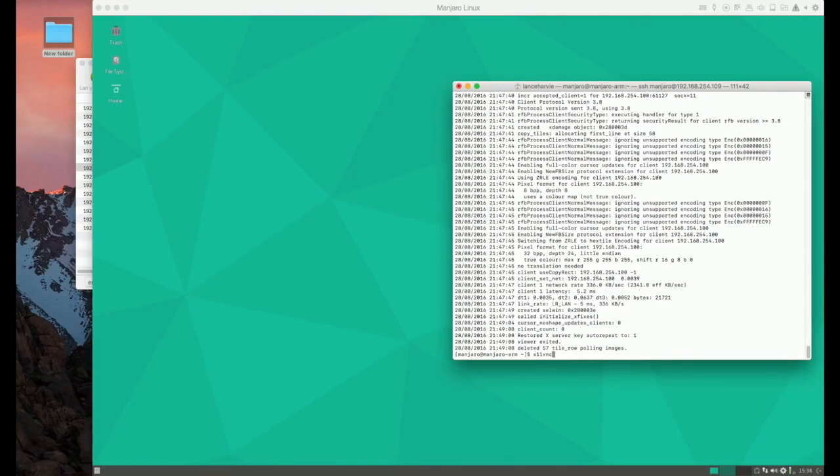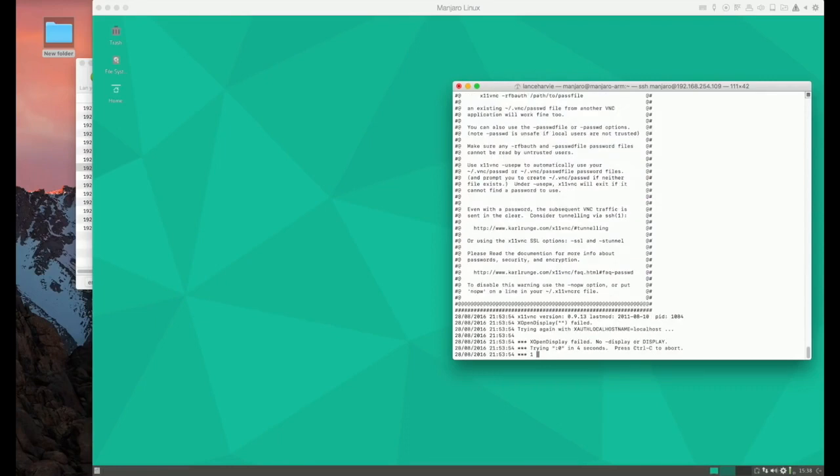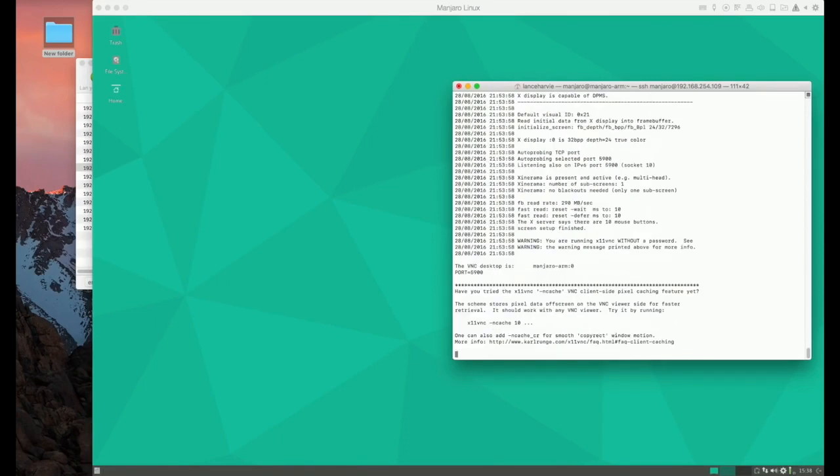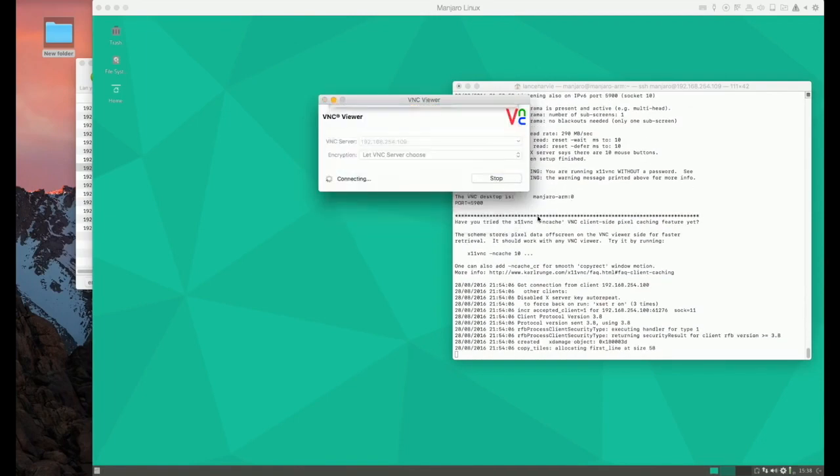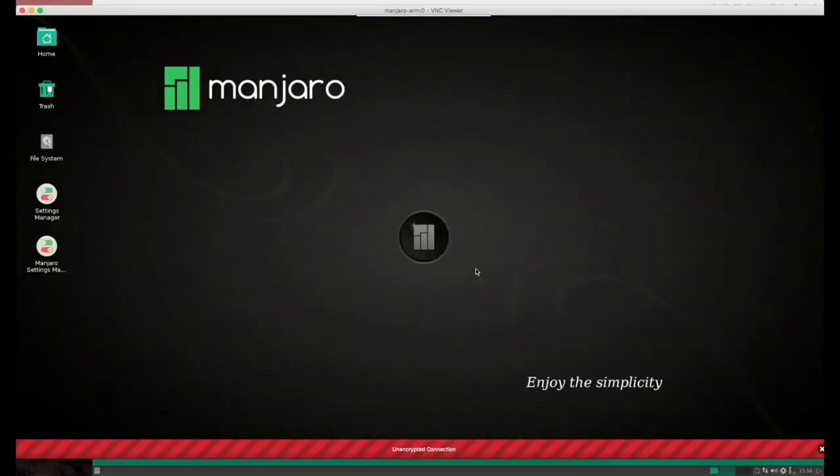So what I'm going to be doing is running up an X11 VNC server, so I can actually VNC into it. I'm just going to VNC into the server here, and there you go. I'm actually in there now.